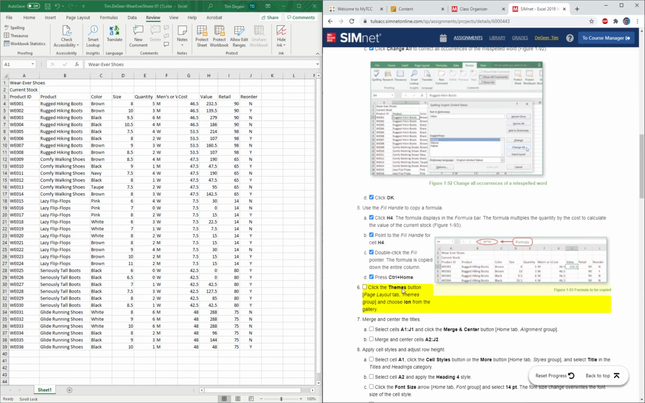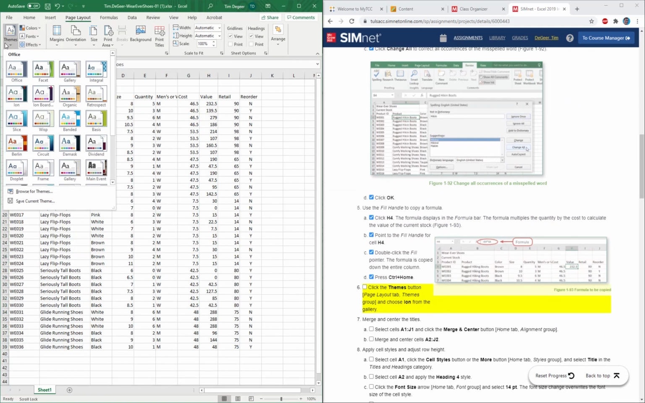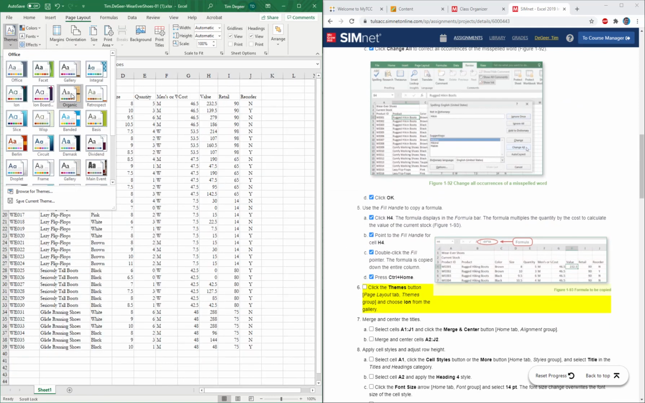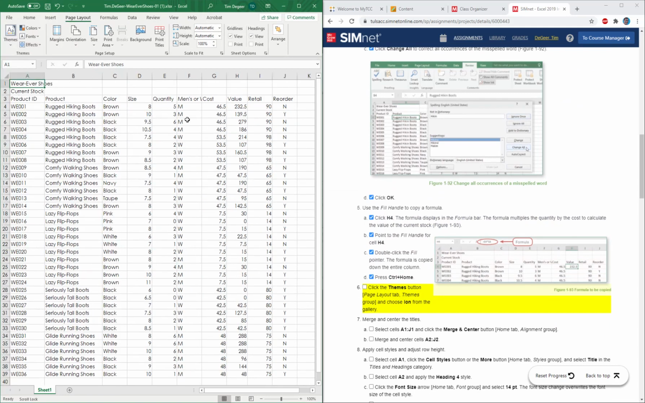Step 6 just wants me to apply a theme. And the themes are in the page layout tab. Themes aren't used that much in Excel, so they don't have a design tab like they do in Word. And the themes have all just been compressed over here. So it just wants me to choose the Ion theme. So I'm going to click the themes button. I'm going to find Ion there. And you can see as I hover over these, the fonts change. It's just stylistic changes. I'm going to click Ion, and that changes my theme.